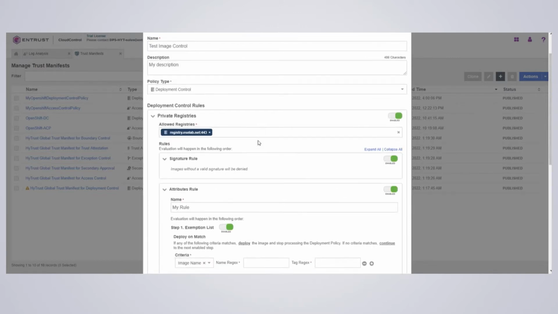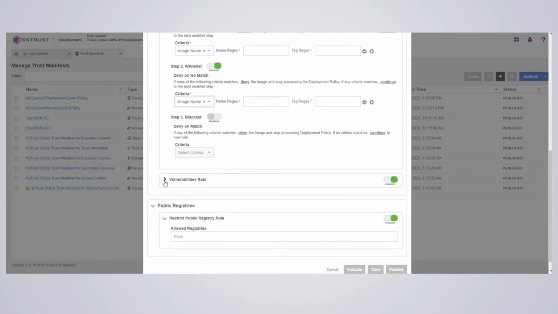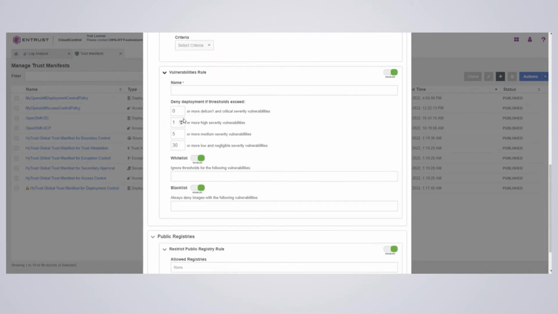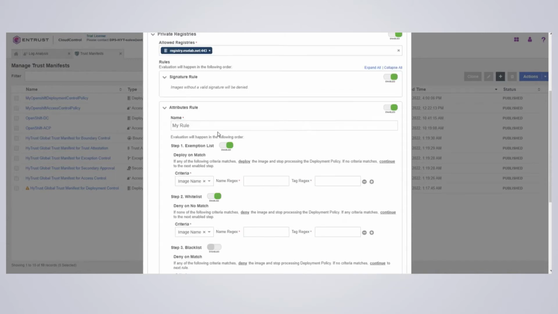There is also a vulnerabilities rule, which is based on the number of vulnerabilities that the image has. So you can deploy a control policy that says, I'm not going to allow any image with vulnerabilities to be deployed, or it can only have 30 low vulnerabilities and things like that. And that's applicable to your internal registry images.